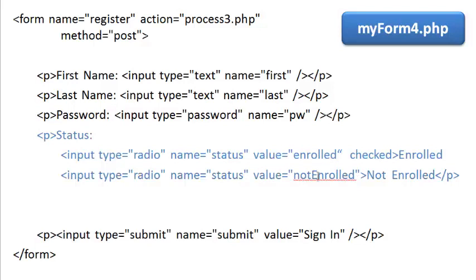Okay, the user is never going to see these values. What the user is going to see is what shows on the screen, this enrolled here or not enrolled. And then we can indicate a default one to be checked. And we're going to default this to enrolled. So enrolled will be checked as a default. So note that our opening and closing paragraph tags go around both of the choices because we want them both to show up on the same line.